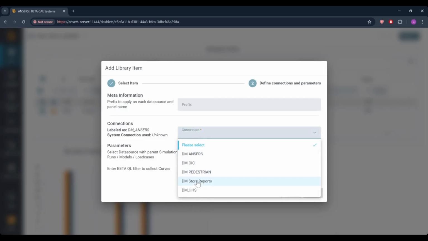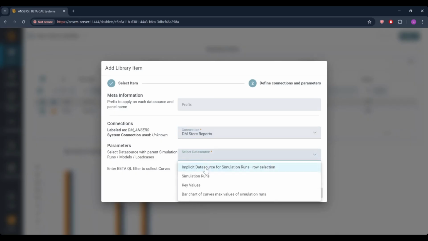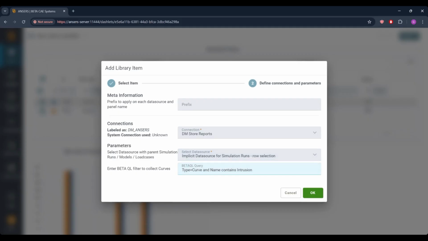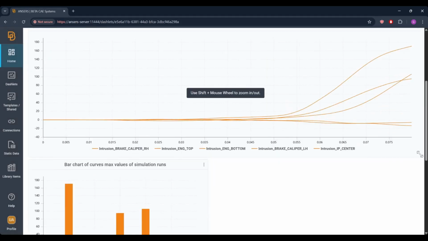We select the connection and the data source, and then type the BetaQL expression. The panel is displayed and we adjust its contents and its size.